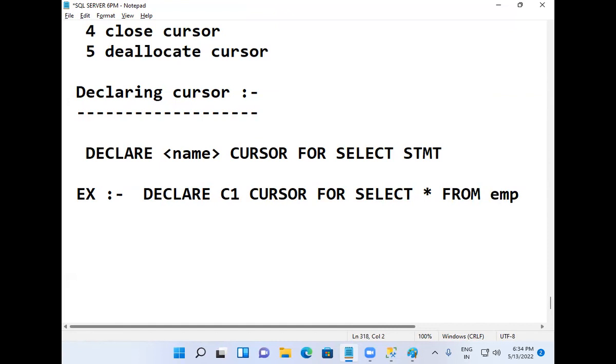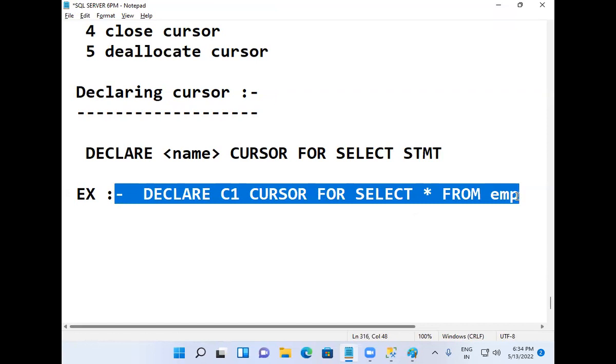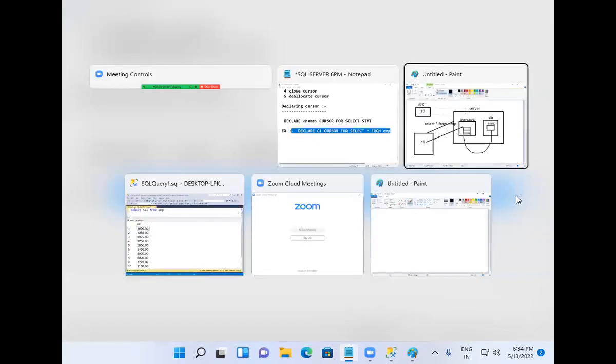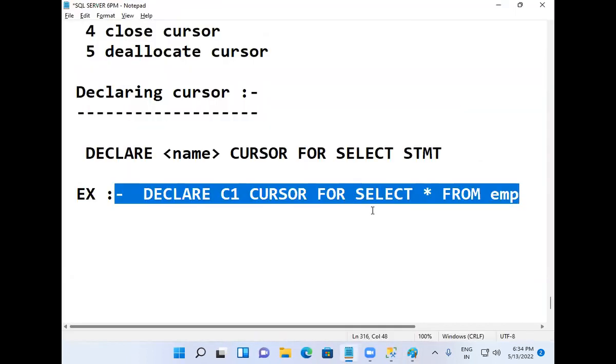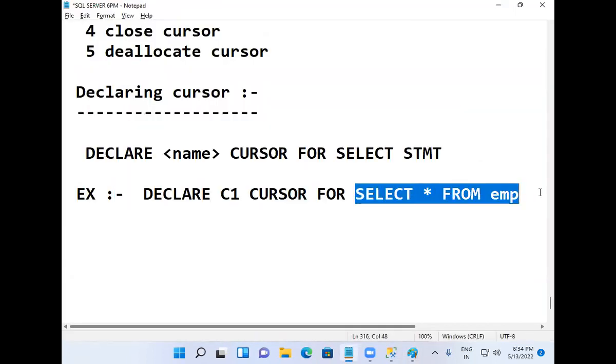When you declare a variable with a data type, what happens? Memory is allocated. Similarly, when you declare a cursor also, memory is allocated. Where is the memory allocated? In the instance's temporary memory. But how much memory is allocated depends on this select statement.